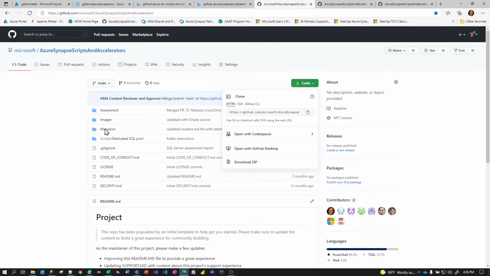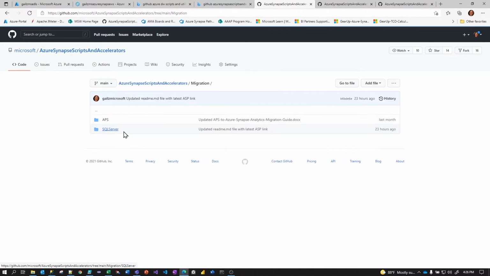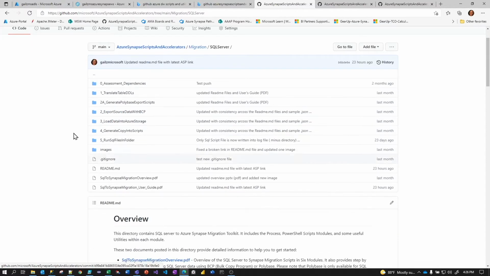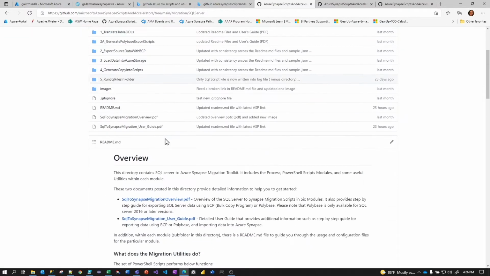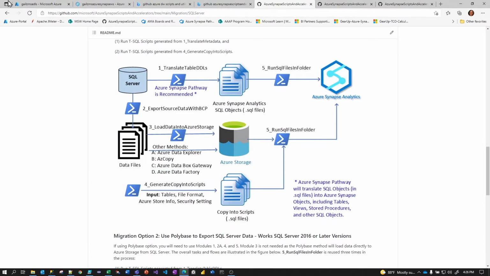The code we need to run is in this subfolder, migration, SQL Server. You will see all of the modules listed here with documentation. This is the process to end-to-end migrate code and migrate data. Today, we are assuming you already migrated the data from your SQL Server to Azure Storage. You need to move the data into Azure Synapse. This is the only thing you need.